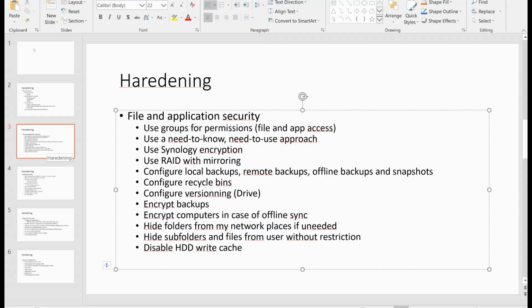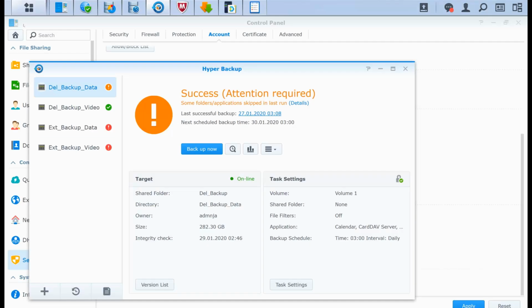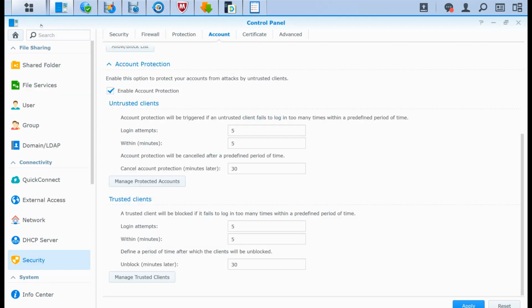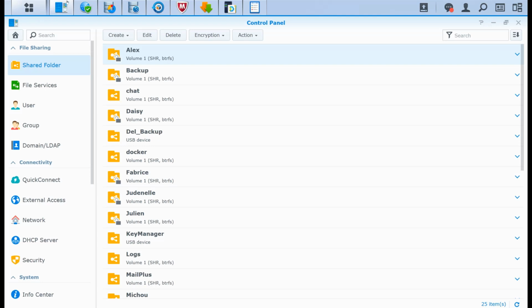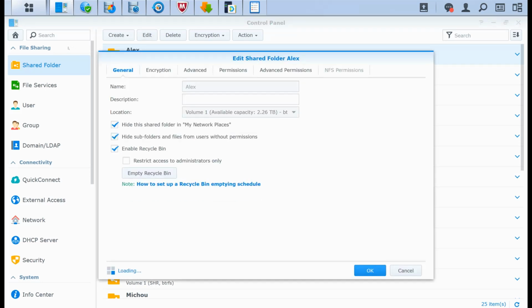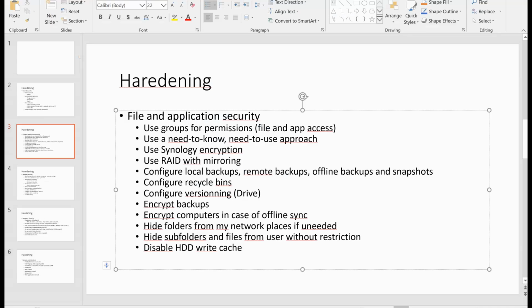Also, you should configure recycle bins. For example, if you go to a folder, you have the possibility to configure a recycle bin. It can be good to use it. If someone erases a file or folder, you can recover it. You can choose to restrict the access to administrators only. That's a choice. Do as you want. It's not really important if you're at home, for example.